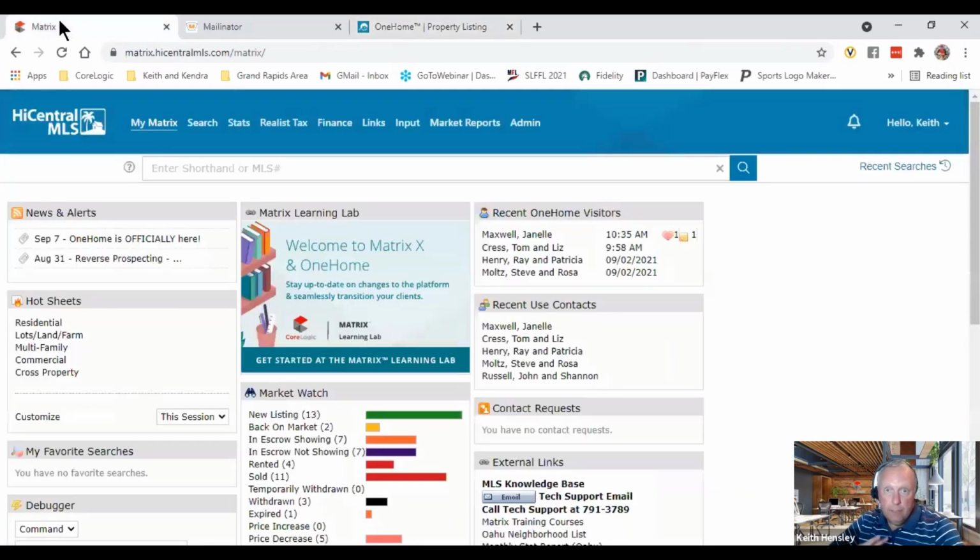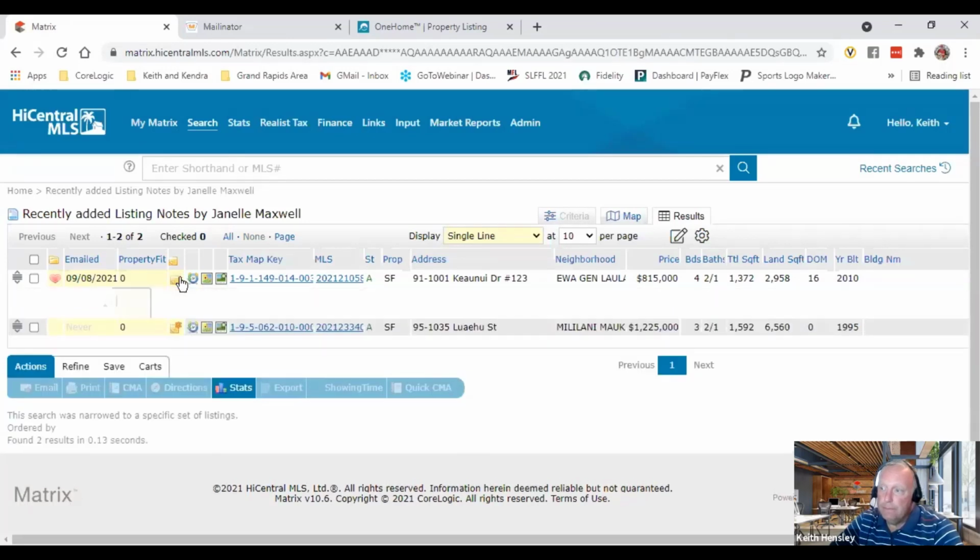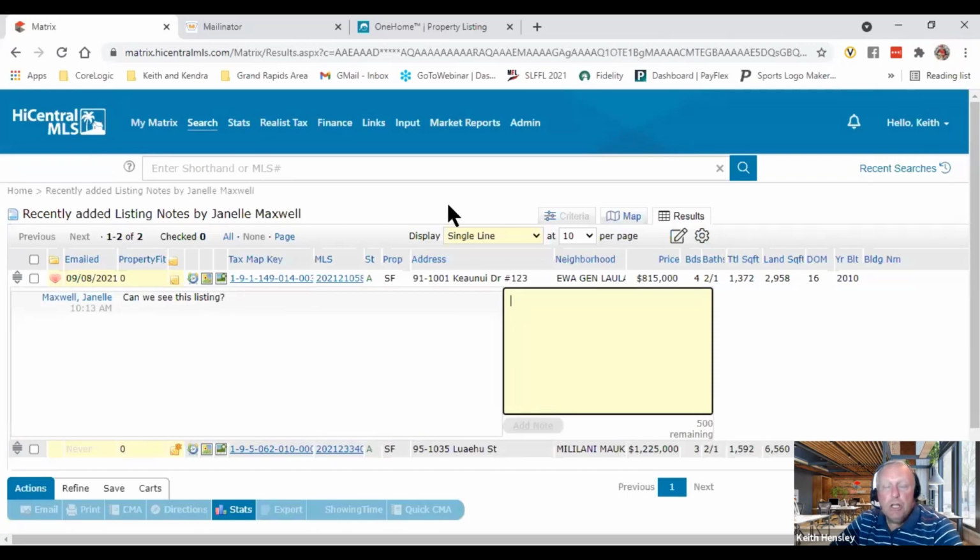Now, just to jump off of that same topic, this is where I see it inside of Matrix. Right there, Janelle has left me a note on a property, and there's a star. See those stars? That means she's left me a note. In fact, she even saved it as a favorite there. And when I click on this note here, there we go. Can we see this listing? You can also get a text message.